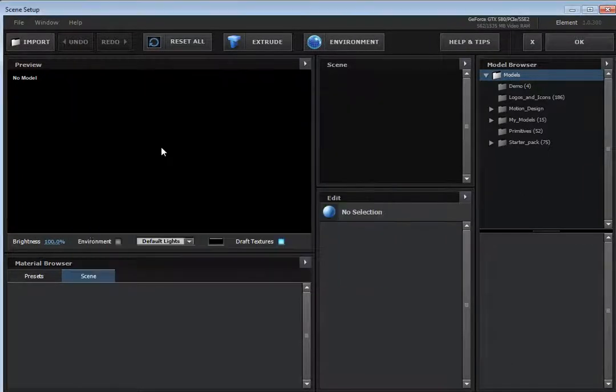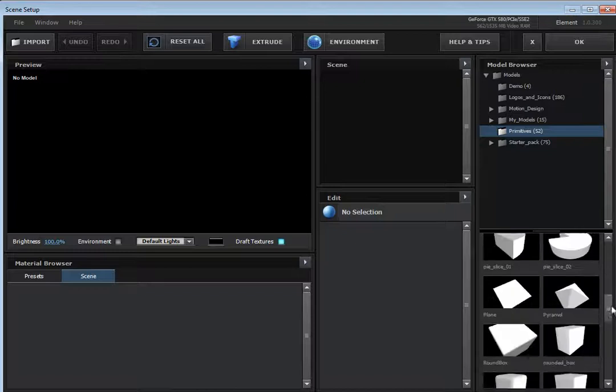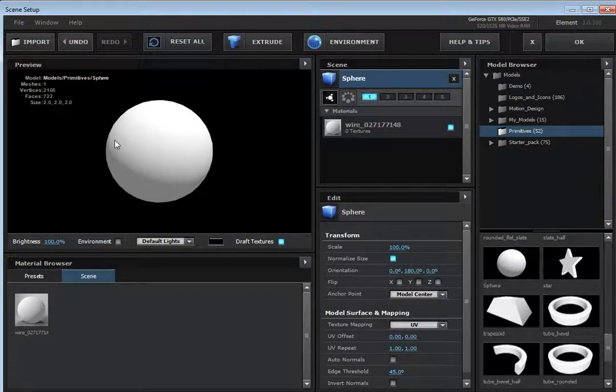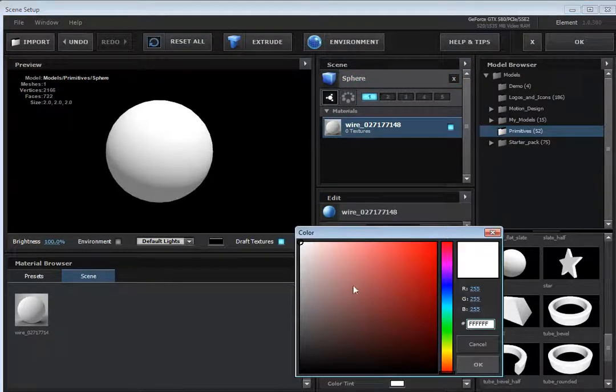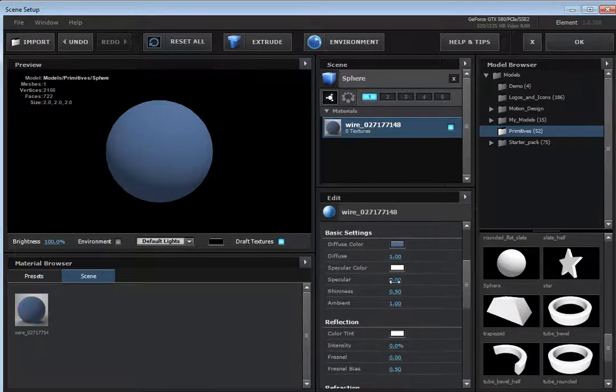So for this demo, we can take a look at some of the built-in models of Element. So we have some primitives over here, and these are just some object files that make it easy to get started. We can click on a sphere here. And so now we've loaded it into our scene. You can see over here we have the object. We have a base material, and we can go inside and we can start adjusting all of the settings. So we can play with specularity, we can turn up the reflectivity.